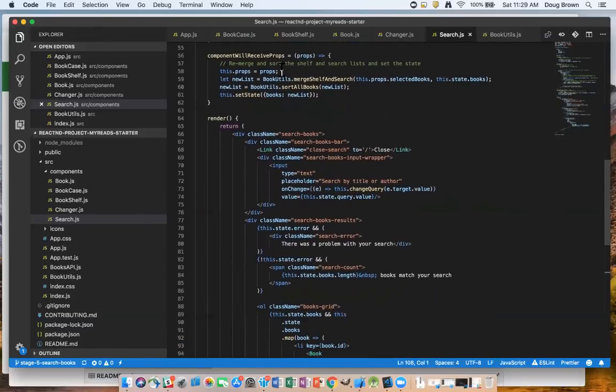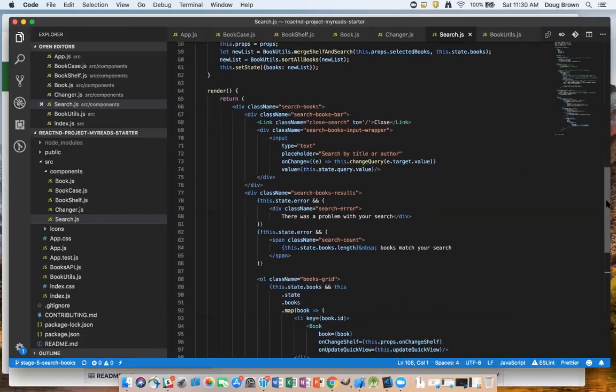componentWillReceiveProps lets us know that this thing could get updated multiple times. And so each time it gets an update, we're going to redo everything: remerge the shelf and the search, sort, and set the state. And then we'll display our list of books in the search.